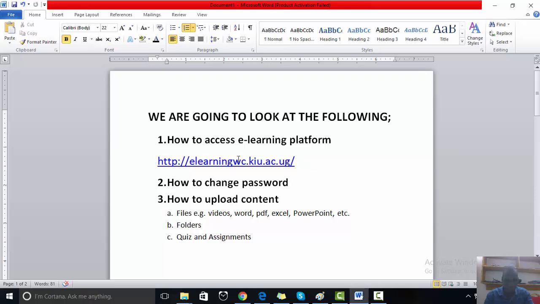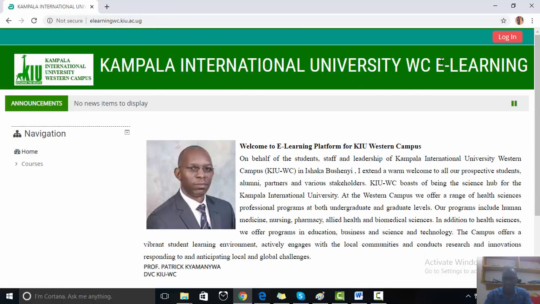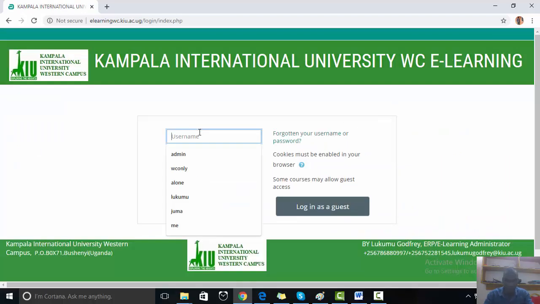This is the URL of our e-learning platform. You copy it and paste it in the URL bar of the browser, and hit enter. After hitting enter, click login at the top right hand side. Then type in your username.